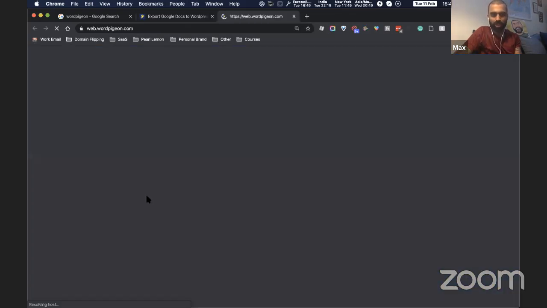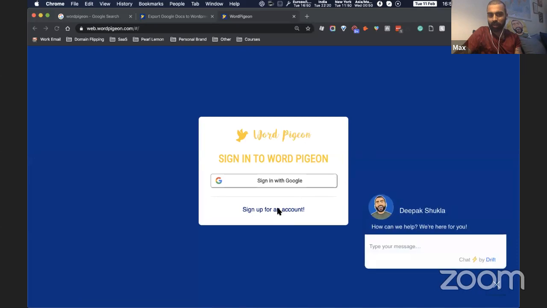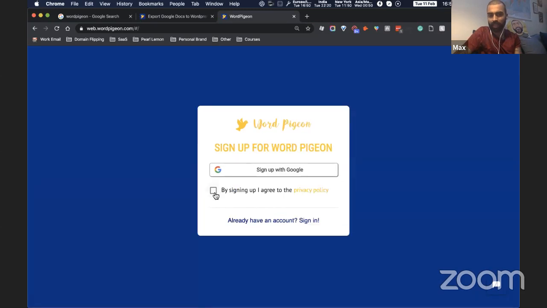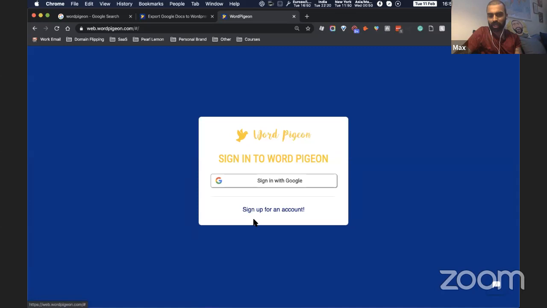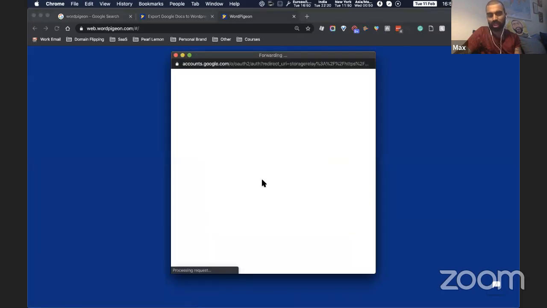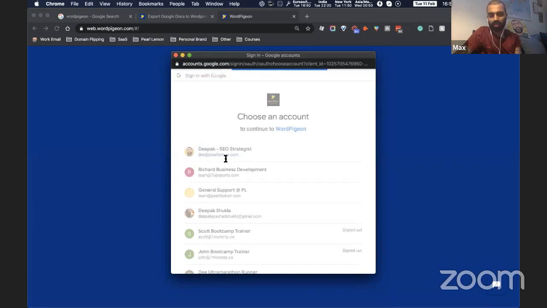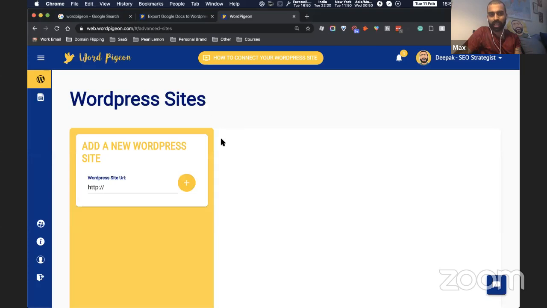Jump in. Takes you to web.wordpigeon.com. As you can probably see, you would go to sign up for an account. Now, I actually already have an account, so let's sign in. It's a pretty straightforward process. As long as you've got a Gmail account, you'll get this. So as you can see, I've now signed in.